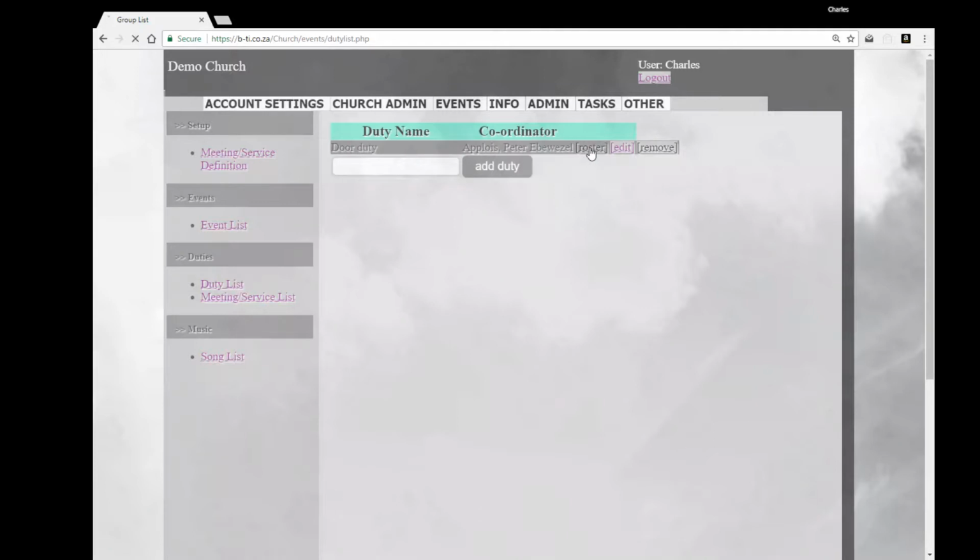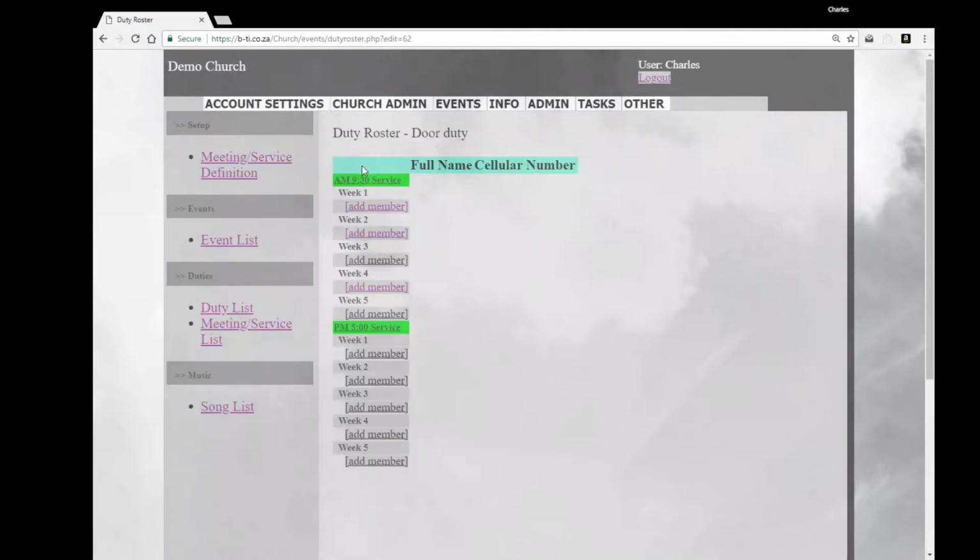And now we'll look at the roster. So the roster says there's a 9 a.m. service and there's a 5 p.m. service. It is the 9:30 for week 1, week 2, week 3, week 4 and week 5, when there are 5 weeks in a month. And so for the 5 p.m. service as well. If you've got more services, obviously there'll be more at the bottom of this.